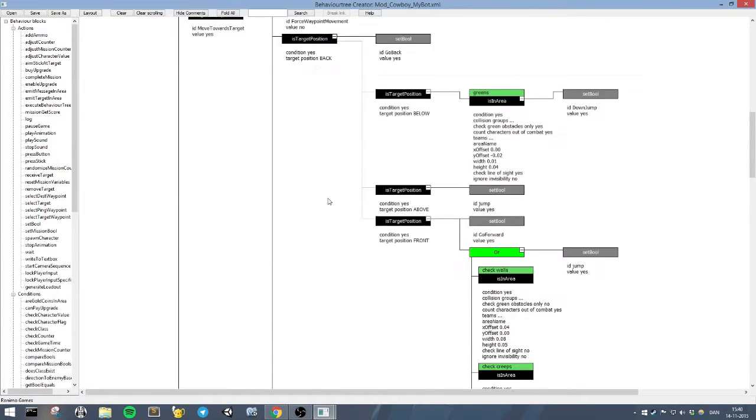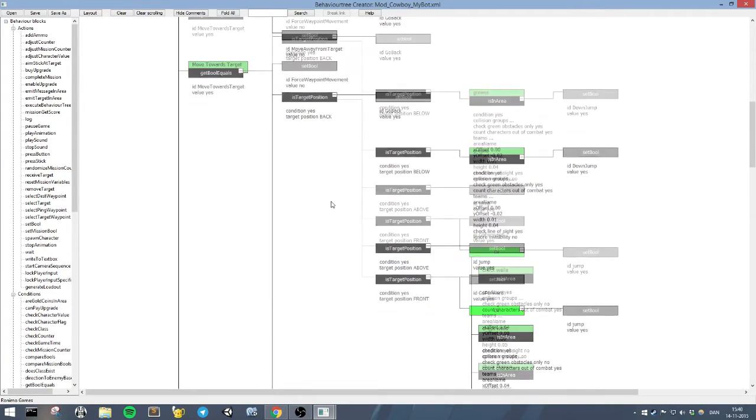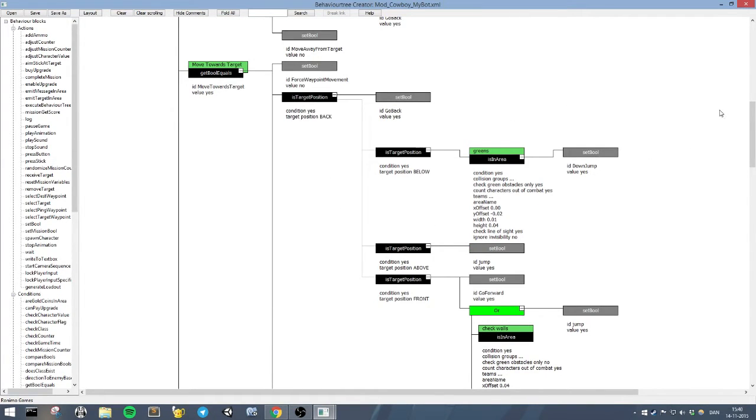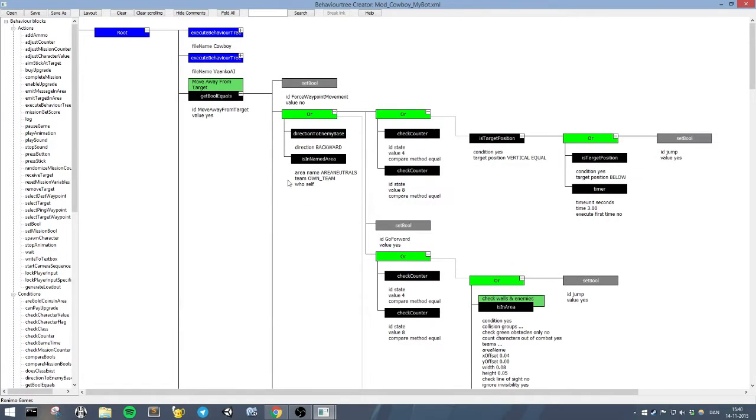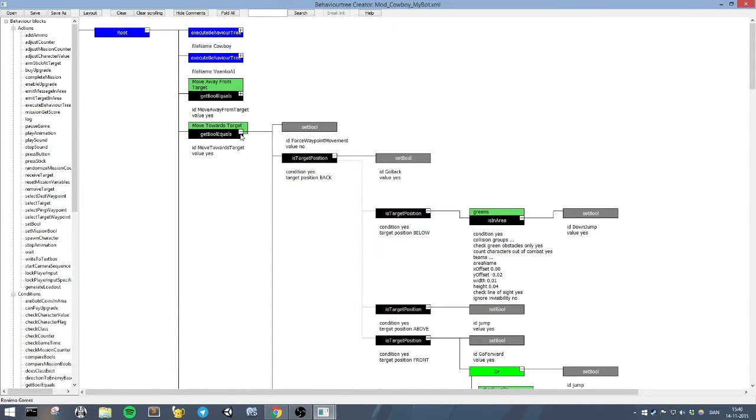It looks very complex right now. In a later video I may show you how to make something like this yourself. Yes. Okay. So now we have our movement done. We can just minimize this so we don't have to look at it.